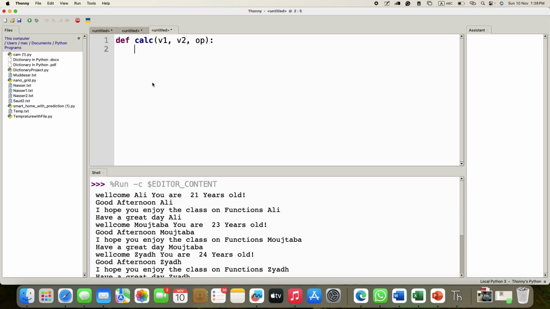And then I want to say if op is equal to plus, right? If op is equal to plus, do what? Simply print v1 plus v2, and you want to say the sum is.